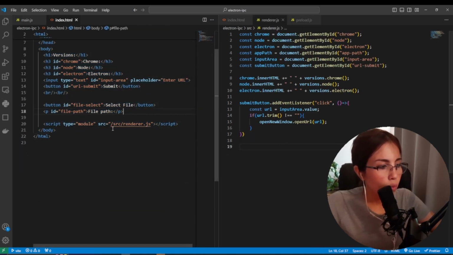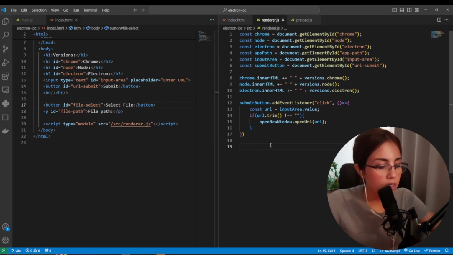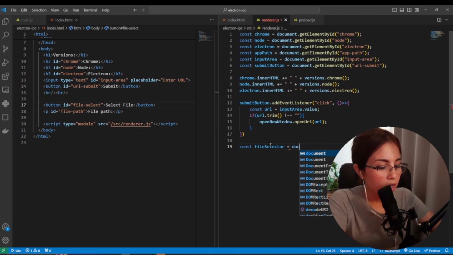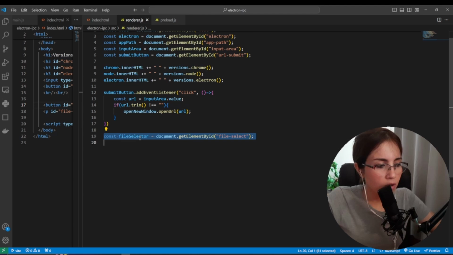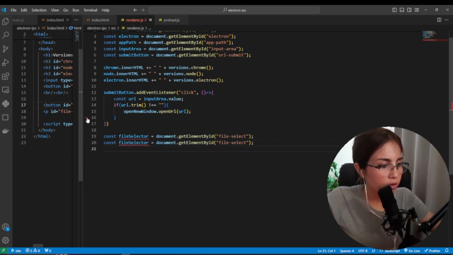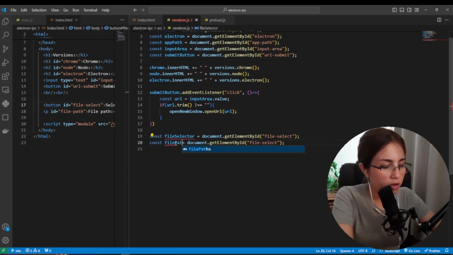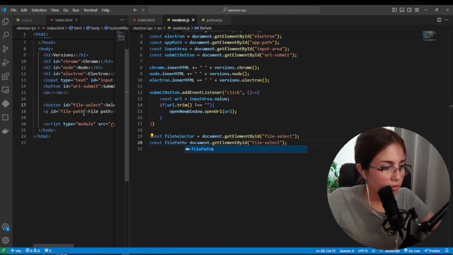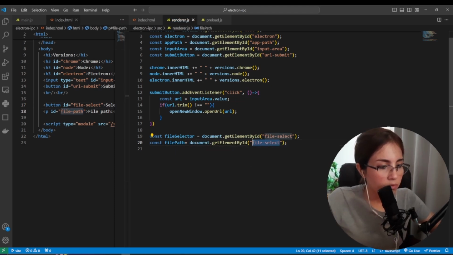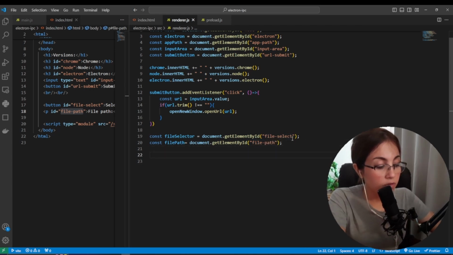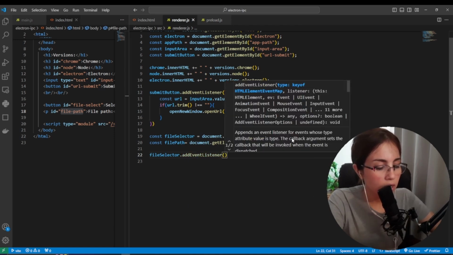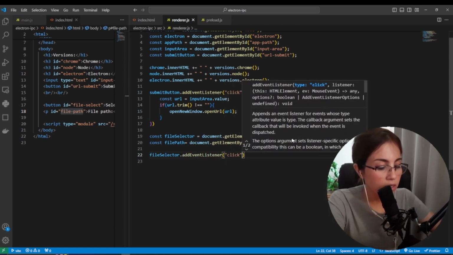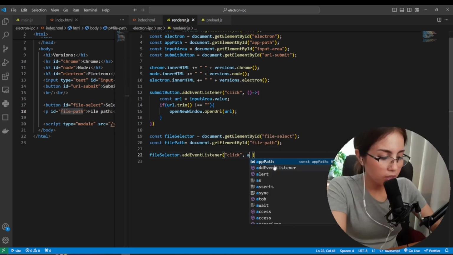So let's get a hold of our file select button. So const file selector, and document.getElementById, file select, and now let's get a hold of the path. So file path and document.getElementById, file path. Right, now let's add an event listener on our file selector. So fileSelector.addEventListener, and we want to add an event listener on click. And our callback is going to be an async function.